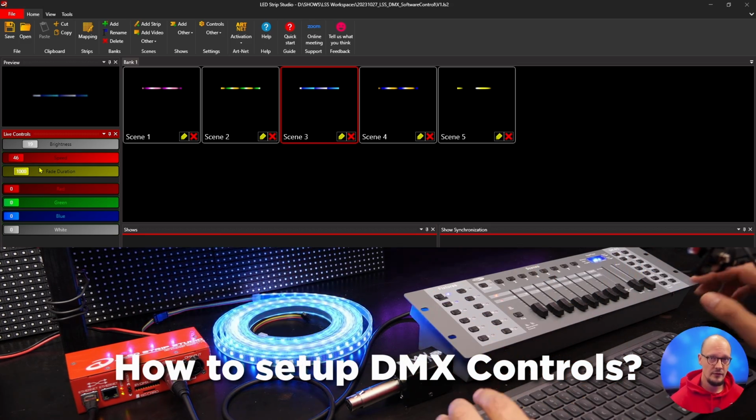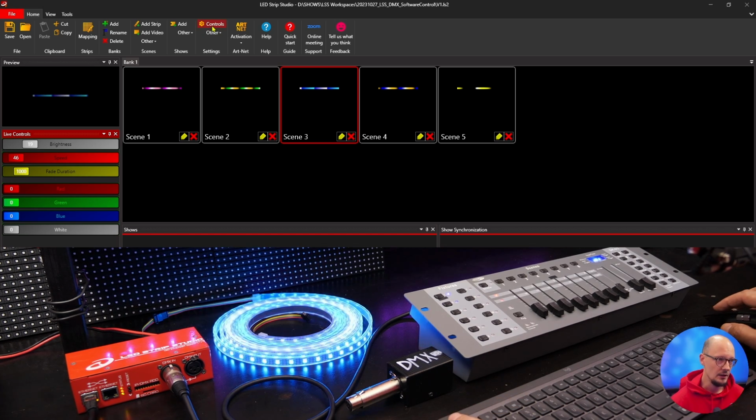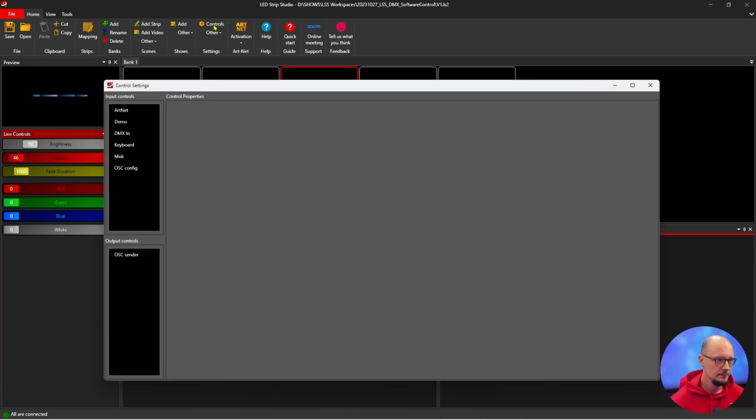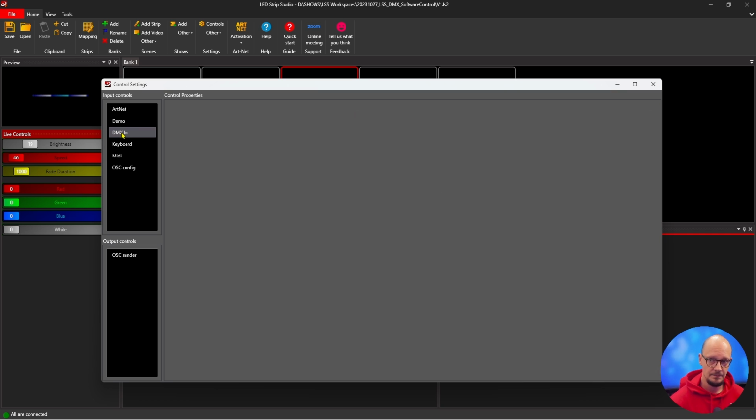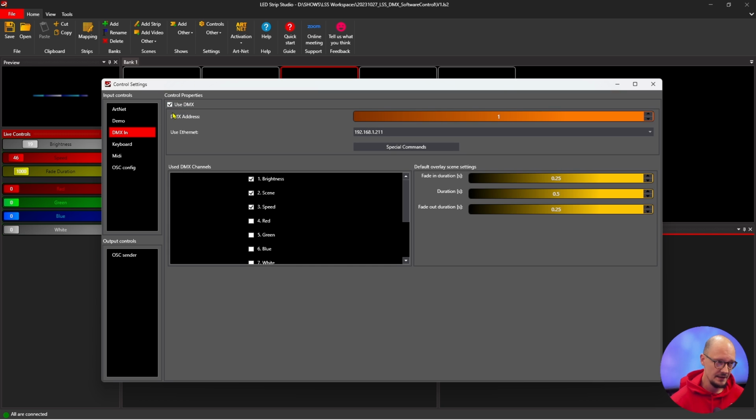How to actually use the function? You will go in the software in the settings section to controls, and you will find DMX in. In order to use it, you will tick use DMX. There are two main settings that you have to set up. The DMX address means the starting DMX channel that you will be using. The use Ethernet: if you have multiple controllers on the network, you will see all of them in here. You have to select the one that you are actually connected with your DMX console or software to. So I have only one here, and this is its IP address.